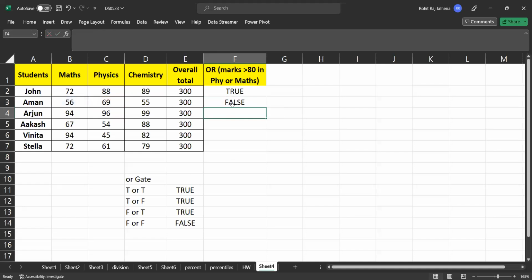So here we are getting false as the output because 56 is of course less than 80, and 69 at the same time is also less than 80. So which means Aman did not score more than 80 marks in any of these subjects, right? So which is why we are getting false as the output here.